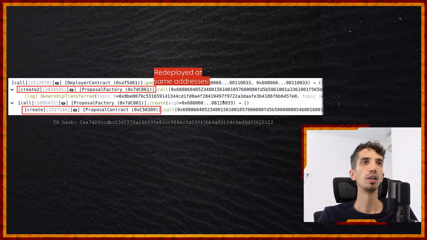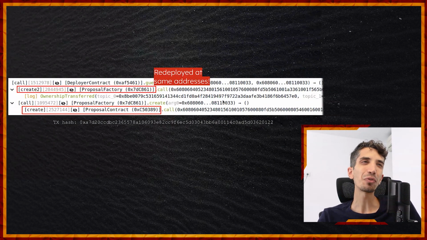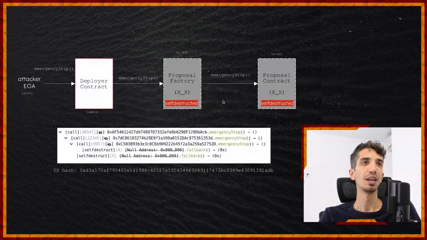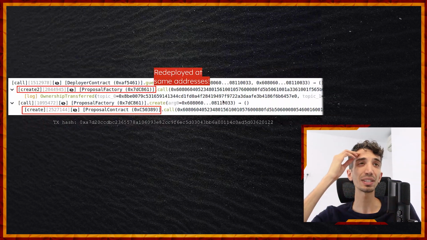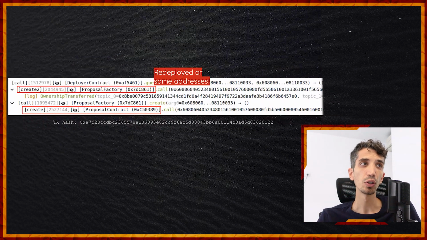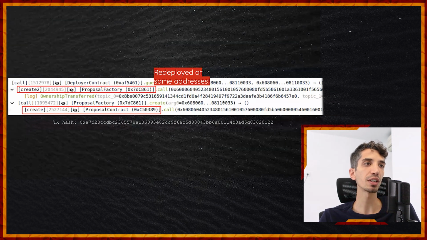So what now? The attacker was able to then redeploy at these same addresses, which is quite strange, right? Because I told you that these 2 addresses had no code at all, were self-destructed, and then in the next transaction, the attacker was able to redeploy code to both of them at the same address. And, spoiler alert, the code of the proposal contract was actually different this time. So it was able to upgrade the code of a proposal contract, not changing its address at all.